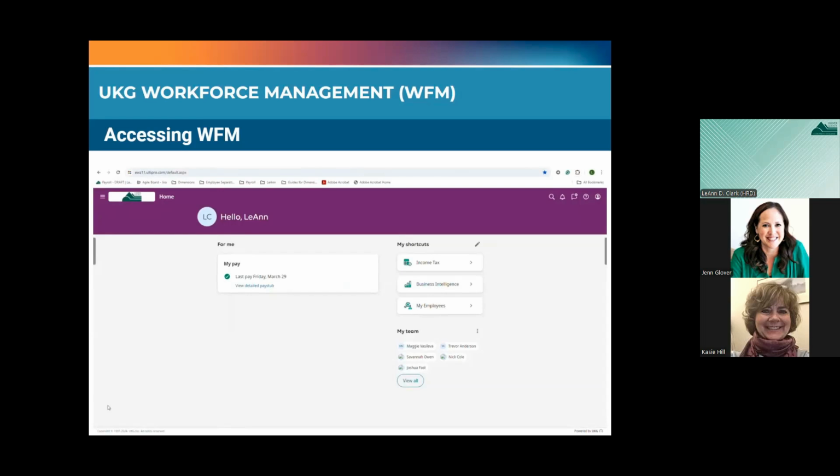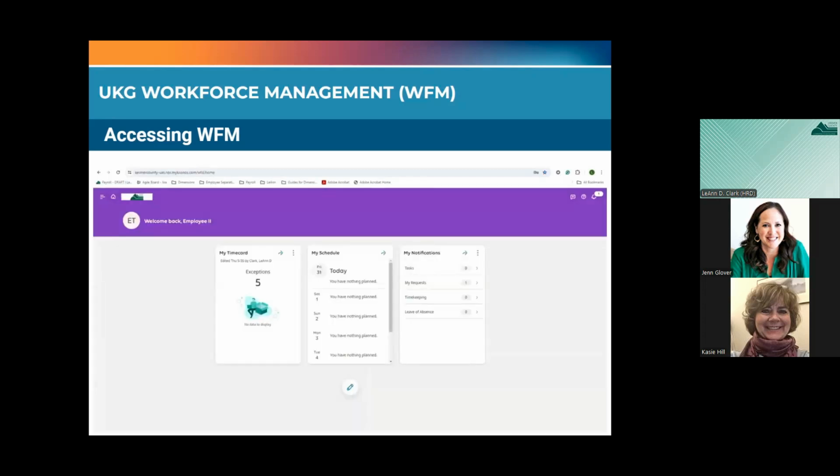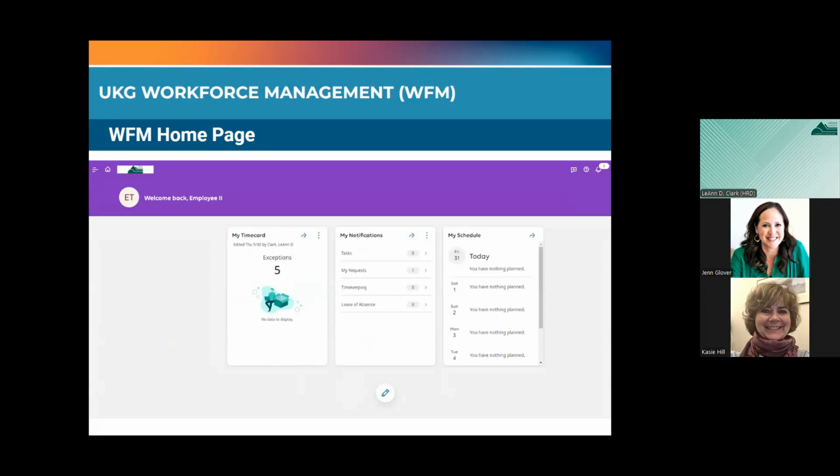From the home screen of UKG Pro, we're going to navigate up to the main menu, select Myself, and then navigate down to Workforce Management. When you select Workforce Management, a new screen appears, and you are on the home page of Workforce Management. Now we're going to go over all of the features of the homepage on Workforce Management.